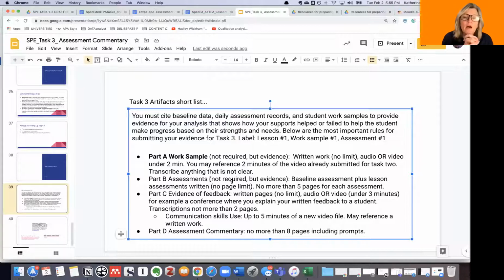The part B assessment is the baseline assessment plus the lesson assessments written. So it says there's no page limit, but there is a limit to how many pages each assessment can be. So you're going to put your baseline assessment filled in by your student and the lesson assessment that you might have given for each lesson objective or for the entire unit. And then each of those assessments gets to be 5 pages or under.